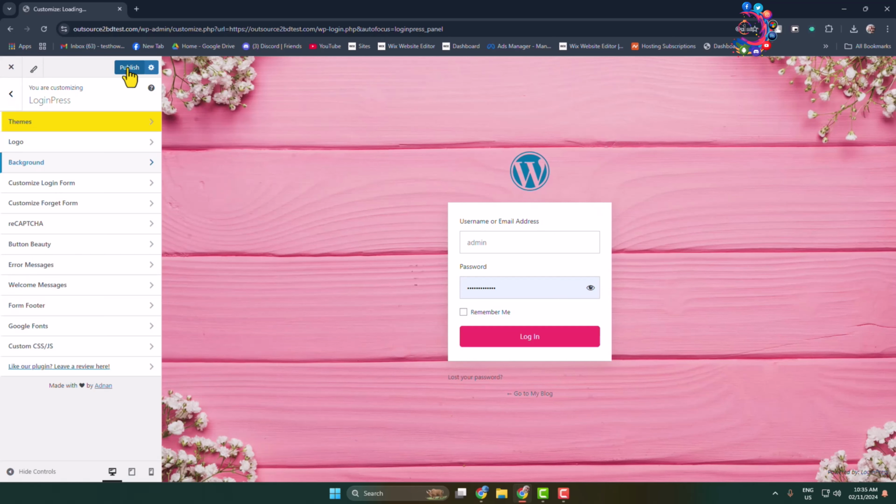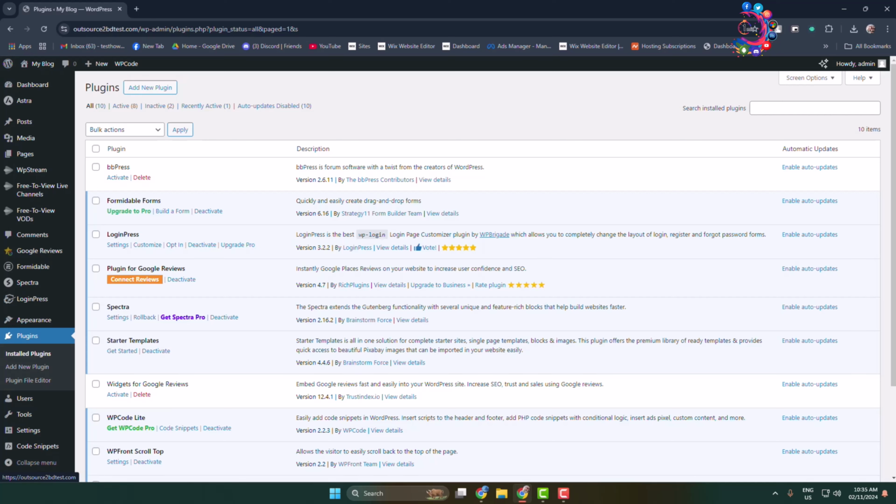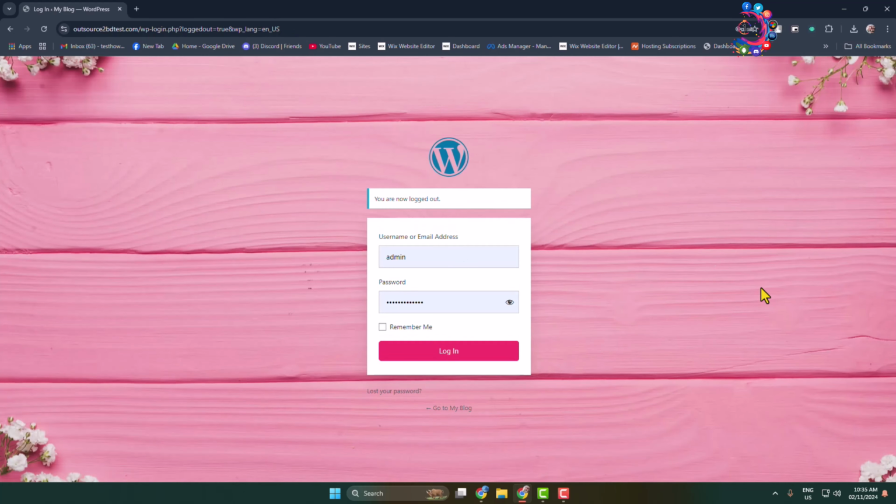Once done, just click on Publish, and now close these settings and let's log out of our account. And here we can see I've successfully added a background image in my WordPress login page.